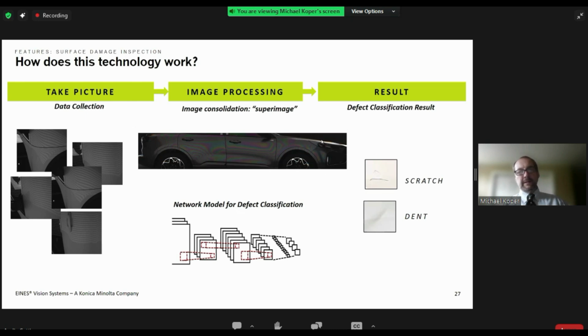We are classifying several different styles of defects, but scratch and dent in this particular example is being identified to the operators as to whether or not they need to do any work and what type of work they need to do per the different type of classified error.